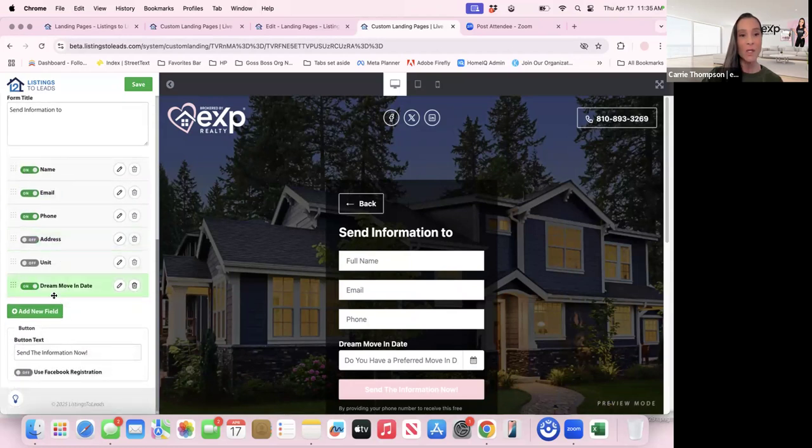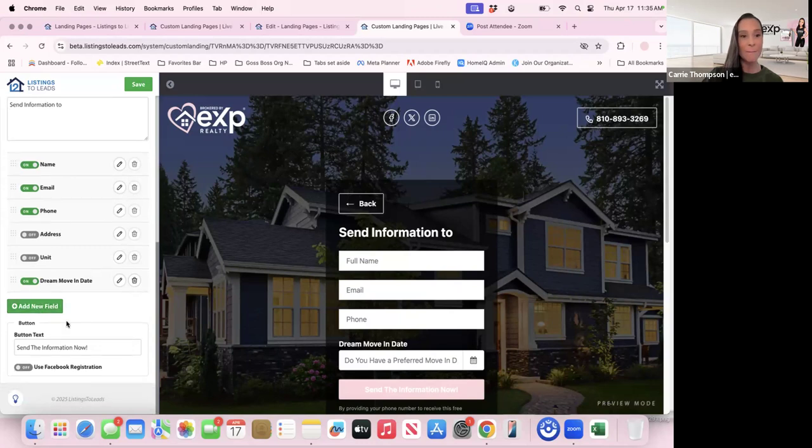And I have my dream move date, right? So right here, they can click the calendar and give you a date, on hopefully when they want to move by. You want to add more right here, add more fields. You can ask more questions. And then the button right here, send the information now, right there.